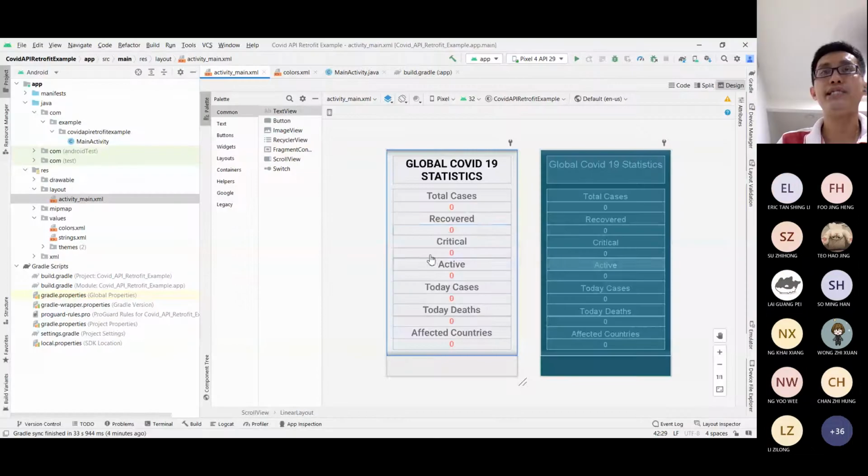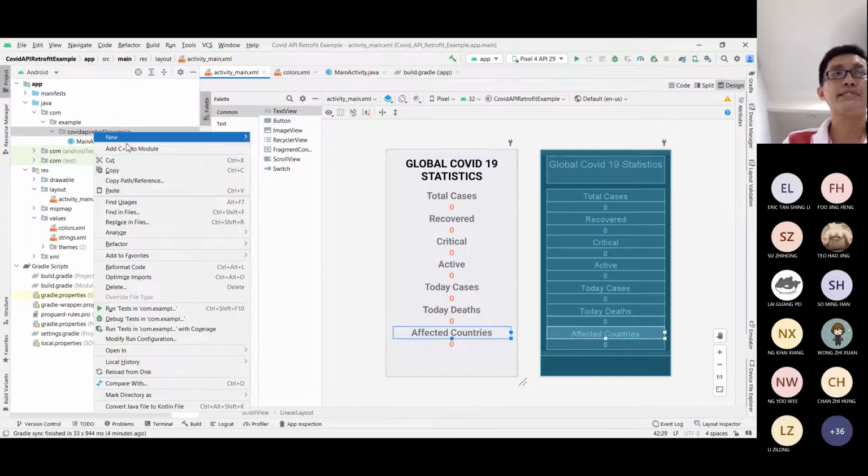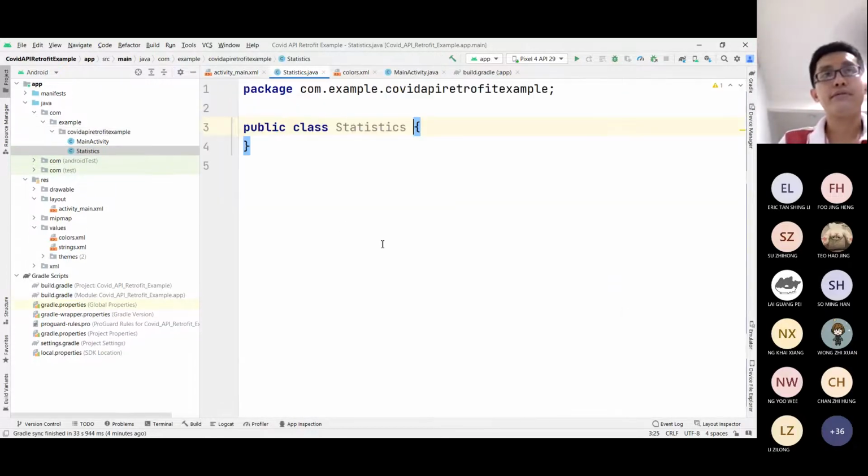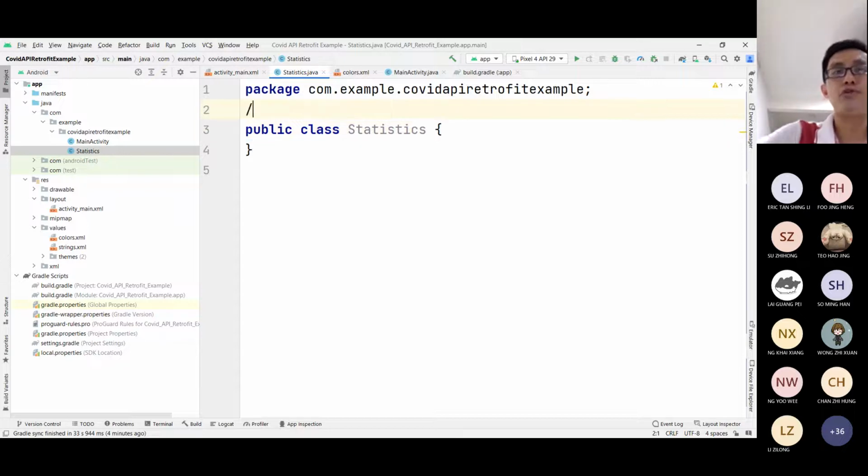Let's say I'm not going to display everything, I just display this field, this field. So all these data are the properties of a class. So I'm going to create a class. Let's create a Java class. I call it Statistics. It's a POJO. You know what is POJO, right? Plain old Java object.